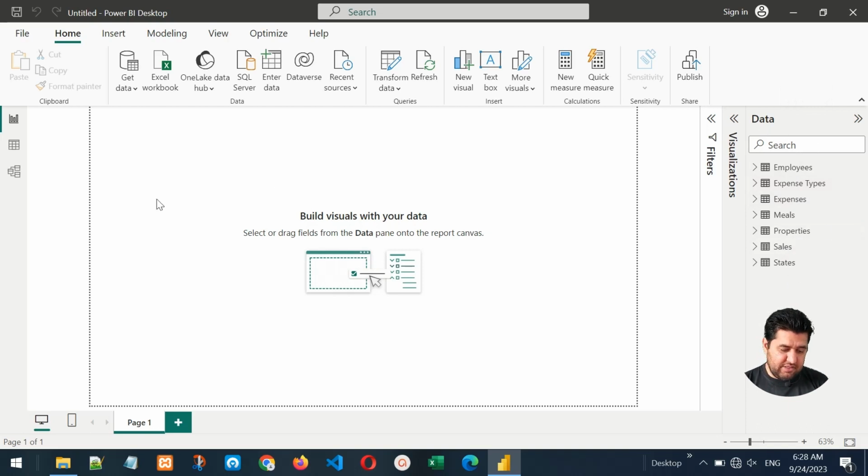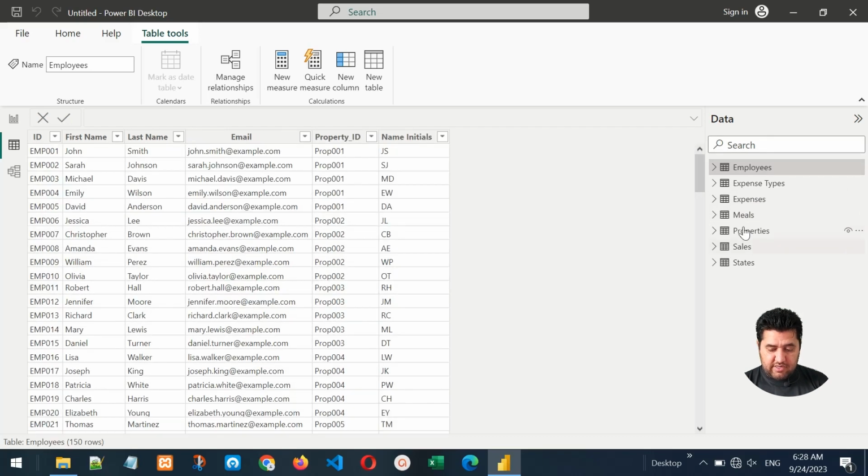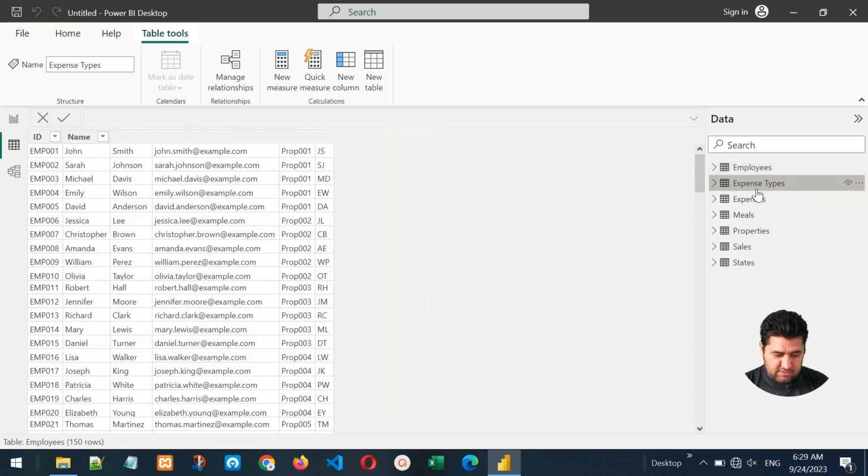Now let's see these three views. The first one, which is the report view, we use for adding visualizations and creating dashboards. We can create dashboards using different pages here. The second view is the table view. If I click this, it will show us the tables. You can see the tables on the right. If I click any table, that table will be shown here. Remember that we can transform our data from this section as well. Let's double check everything. Everything looks good in the employees table. Let's go to expense types.